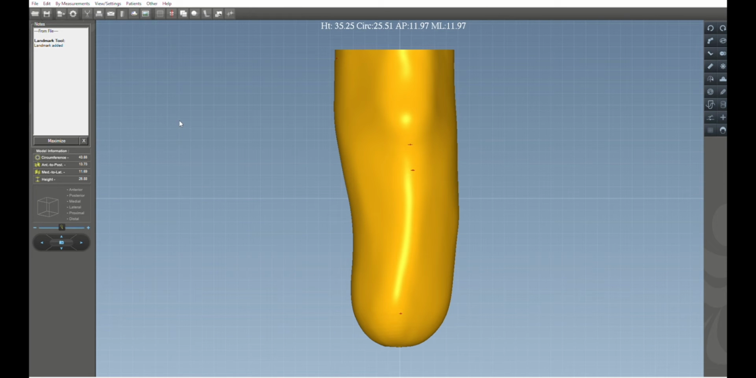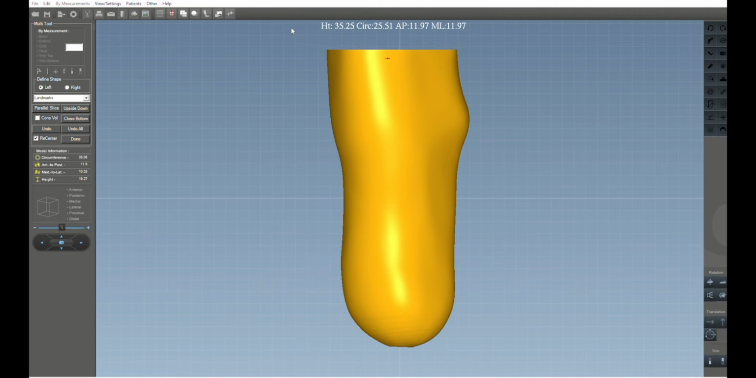I'm going to demonstrate the use of the multi-tool. That's to activate the tool. It's found right over here. It kind of looks like a little bit of a star. Clicking on it opens the control screen on this side, as well as the action functions over here.